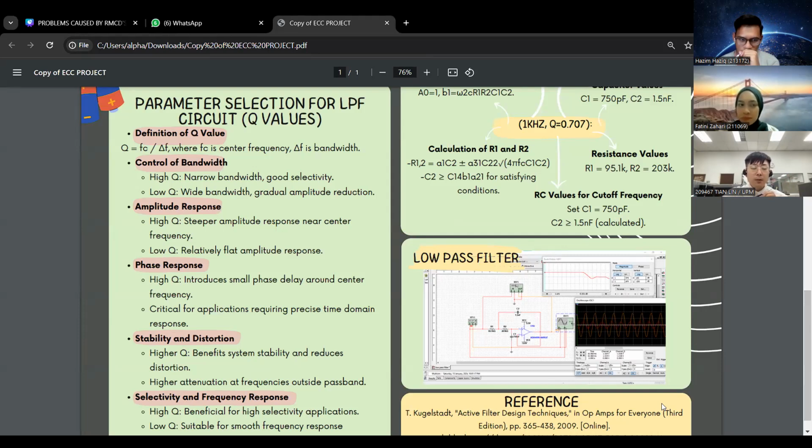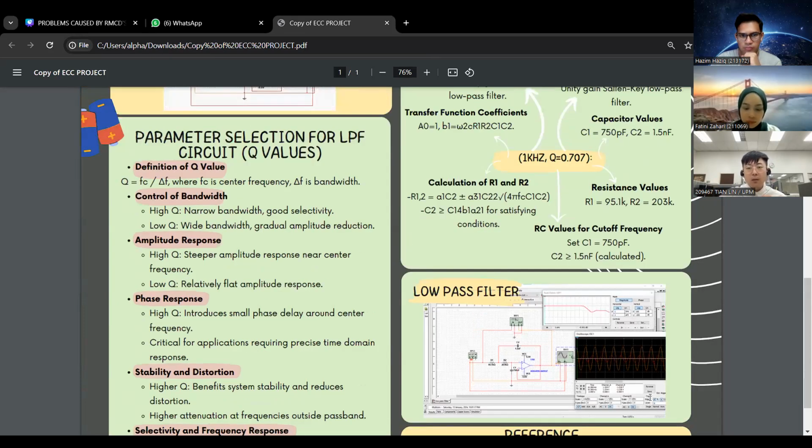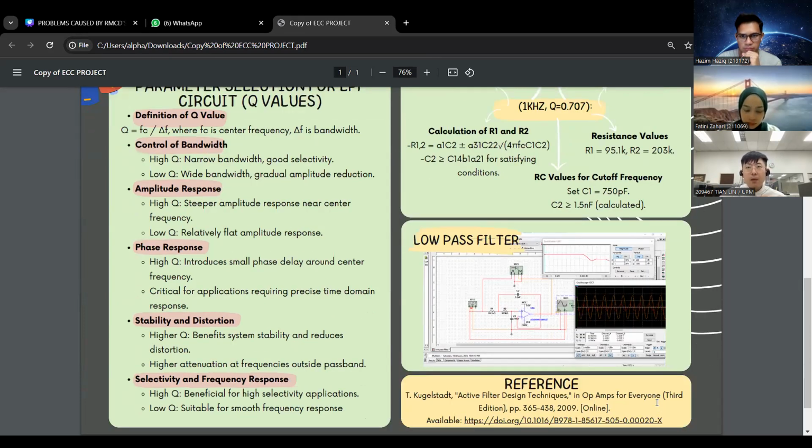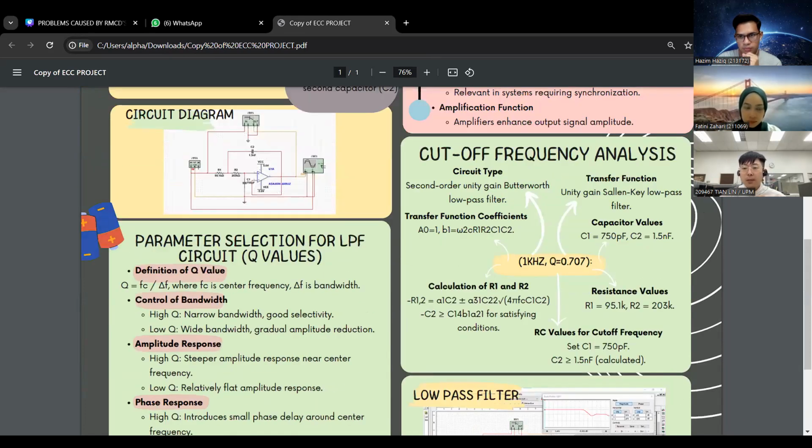Stability and distortion. Higher Q benefits system stability and reduces distortion. Higher attenuation at frequencies outside the passband. Selectivity and frequency response: high Q is beneficial for high selectivity applications, and low Q is suitable for smooth frequency response. And next part is the cutoff frequency analysis.